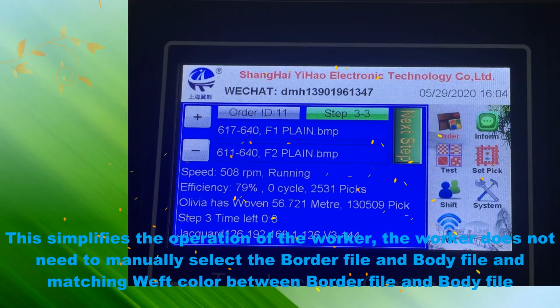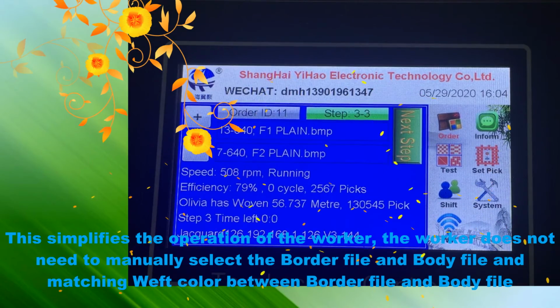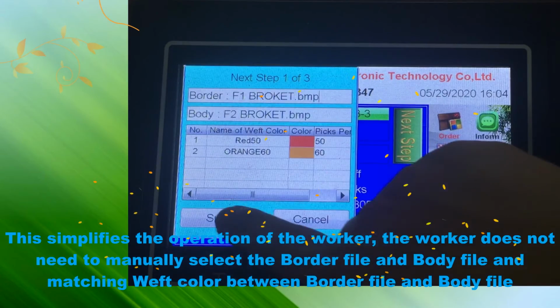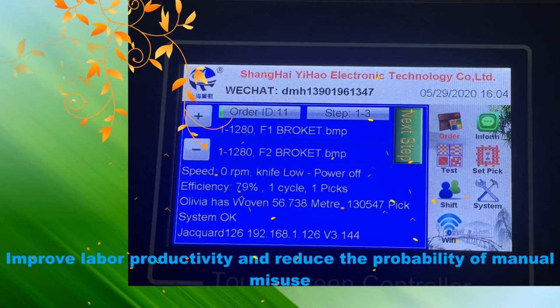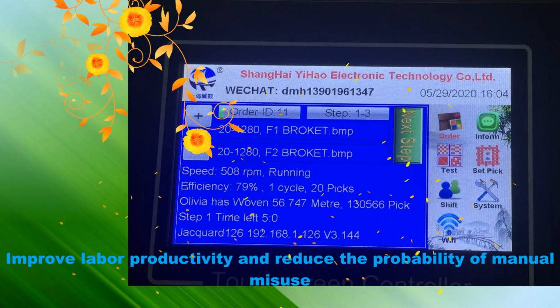This simplifies the operation of the worker. The worker does not need to manually select the border file and body file and match weft color between border file and body file. Improve labor productivity and reduce the probability of manual misuse.